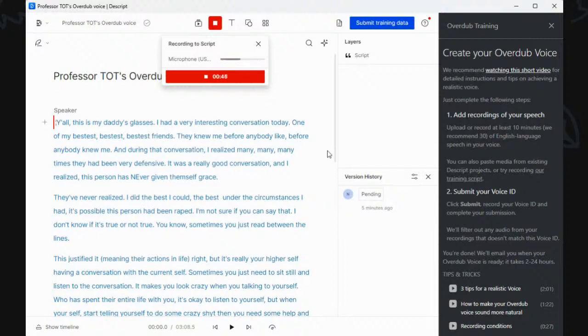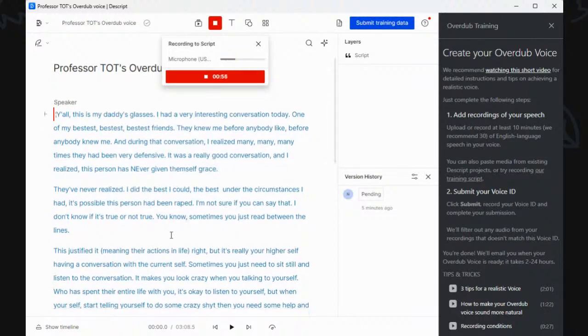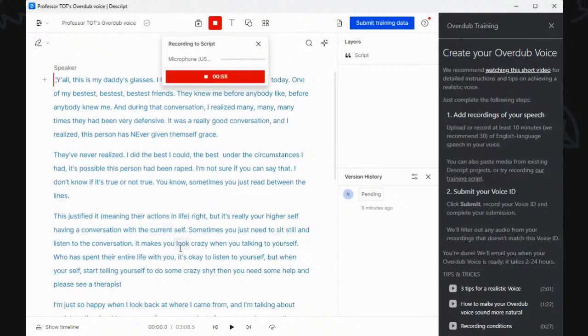It's possible this person had been raped. Not sure you can say that. I don't know if it's true or not true. You know, sometimes you just read between the lines. This defensiveness they had, it was as if they were trying to justify their actions and things that they've done over the years. And they kept sending me messages after our conversation. And I was like, hey, this is really your higher self having a conversation with your current self.